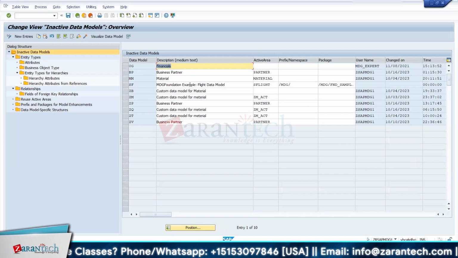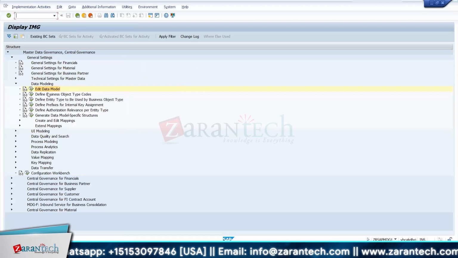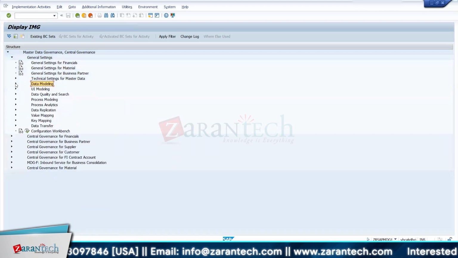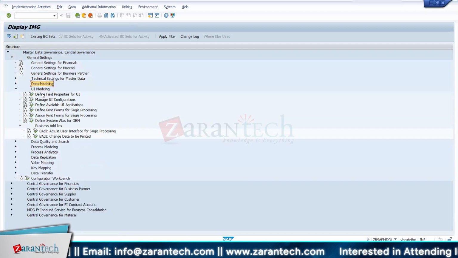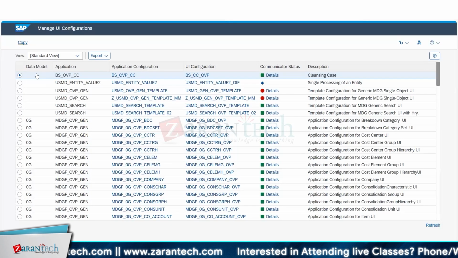So this is the data model, and where is the UI? The UI will be linked, right? The UI will be linked to the data model, whatever we have created. If you are extending the data model, you will need to extend the UI also. How will we extend the UI? You can go to manage UI, and here you can see the data model, and you can see the application configuration and UI configuration. This is a bit technical. I'm just briefly giving you the information.